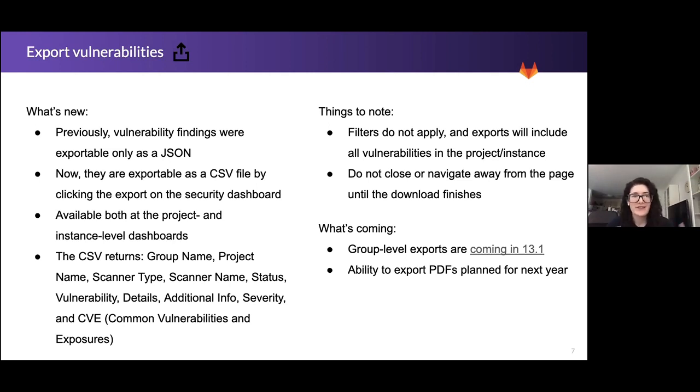But now it's okay. You can just click a button on the security dashboard and export all of the vulnerabilities to a CSV file, and it has all the info you need. It's available on both the project and instance level dashboards, and the group level dashboard is planned for 13.1, so in a couple weeks. There's a list here of what the fields are populated in the CSV, and the ability to export PDFs is planned for next year after vulnerability management becomes viable. It's minimal right now. And if you're paying attention, that epic was linked 2 slides ago.